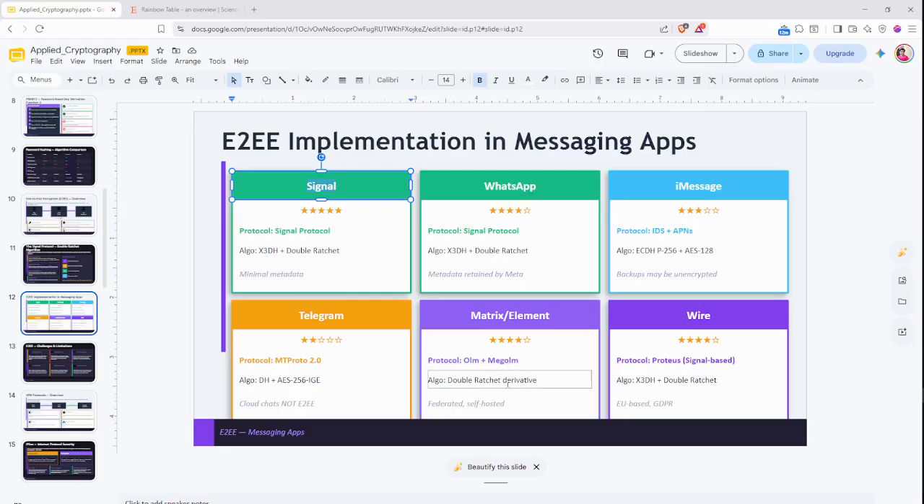This is self-hosted. This is used by Meta here. Backup may be unencrypted, meaning if you are taking a backup of the messages, then it will be visible. Wire is based on the European Union standards here, which will be with the GDPR standard.